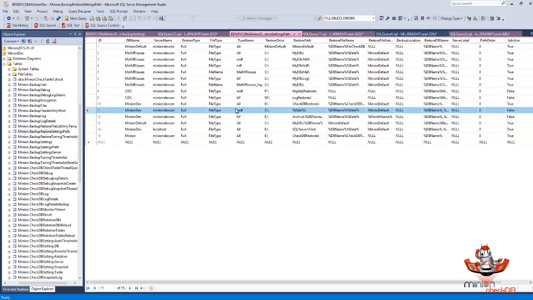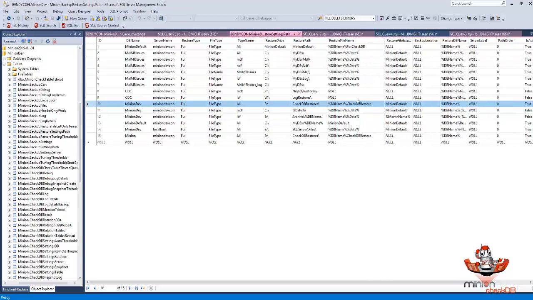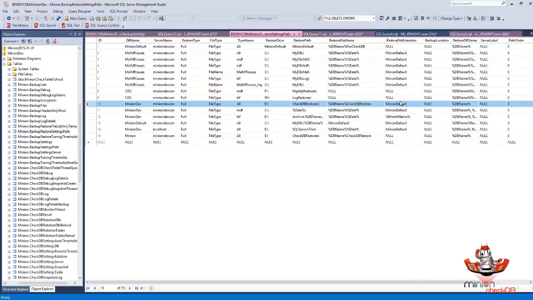And what I'm saying here is that I want, oops, it's this one. There we go. I want all of the file types to go to E CheckDB restores. So I am going to restore all of the files to the same location. And then if I come here to restore file name, again, you'll notice that it's got the inline tokens, that I want the file name to be the database name plus CheckDB restore, and I want the extension to be whatever it was on the production side.